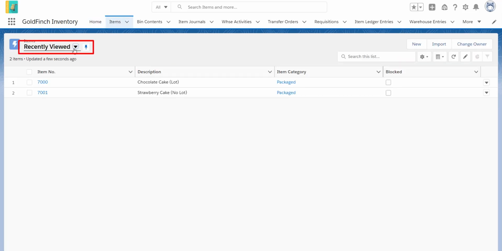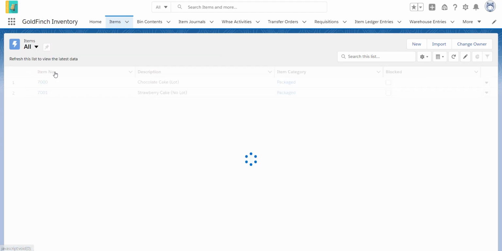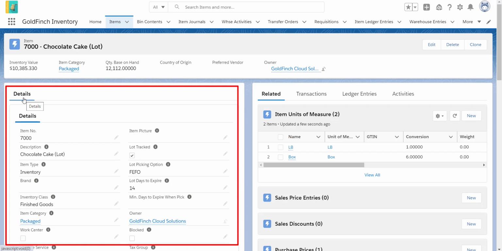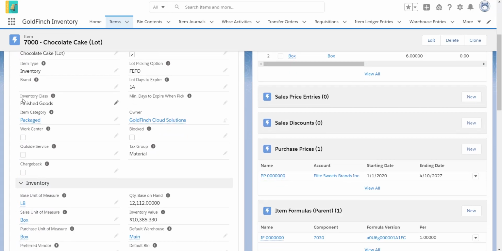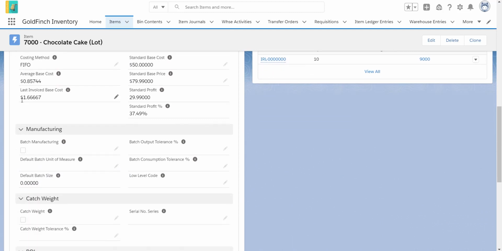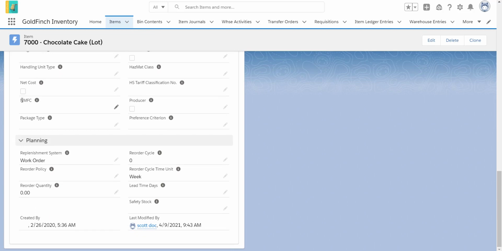Then click on Views. You can set up and manage inventoriable items and non-inventoriable service items, lot track items, and serial track items. Click on 7000. Click on the Details section. Scroll down to see the item general setups, costing, manufacturing, catch weight, BOL, and planning parameters.